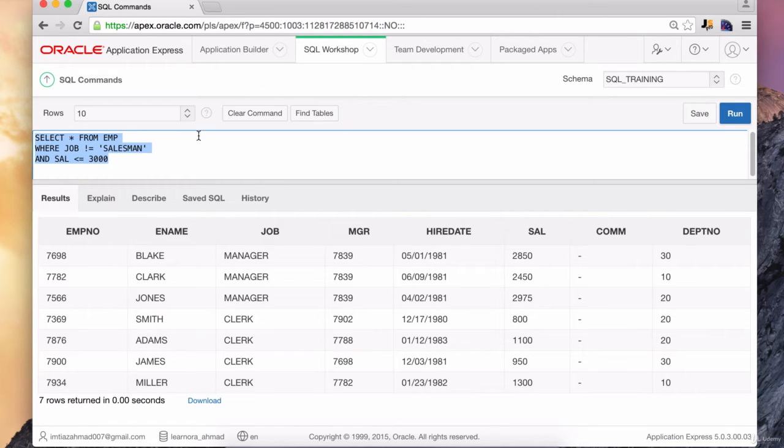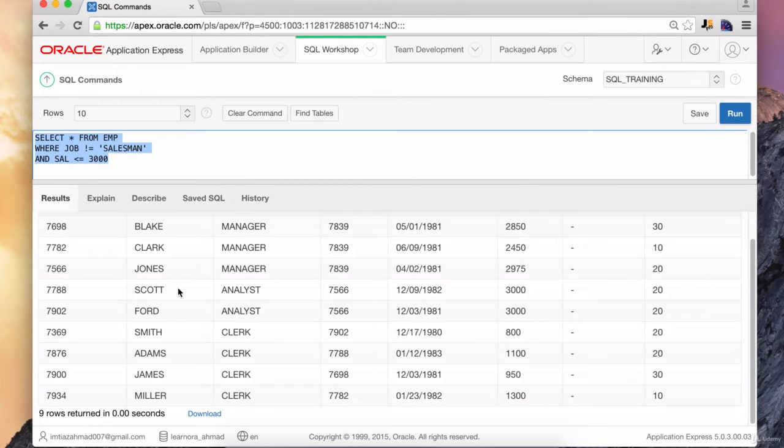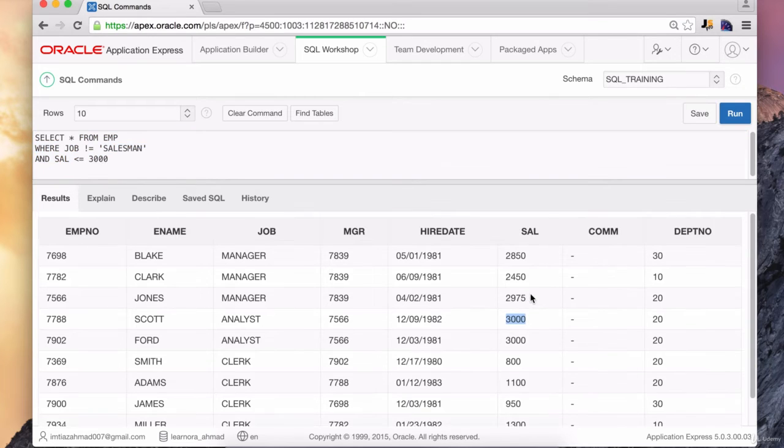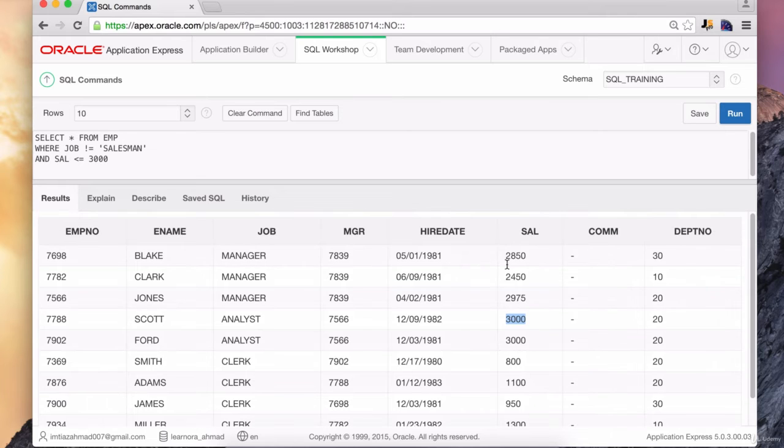So let's select this and hit the run button. And we should see these two records pop up. And yes, we do here. Scott and Ford, they're both analysts, and they do have a salary of 3,000. And we still get all the other records that were less than 3,000.